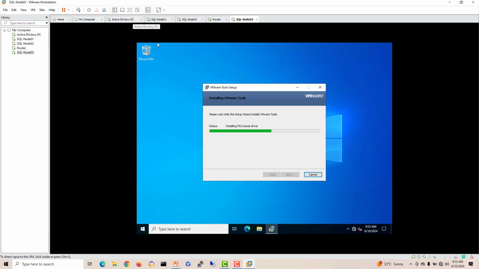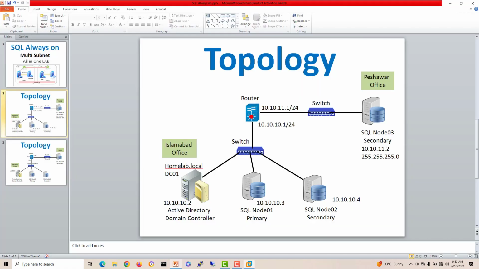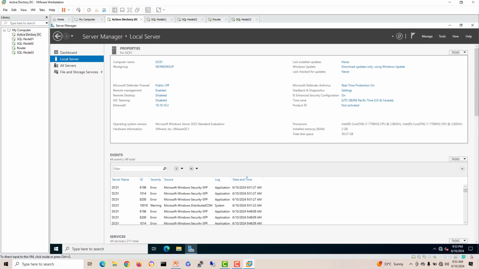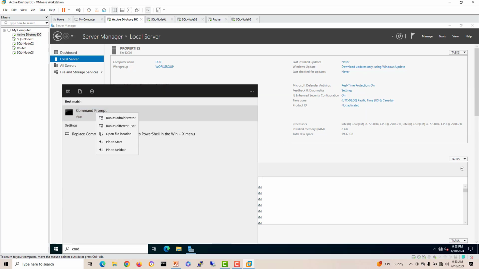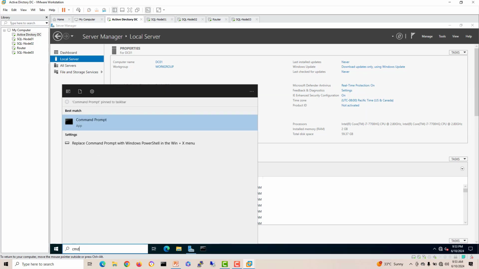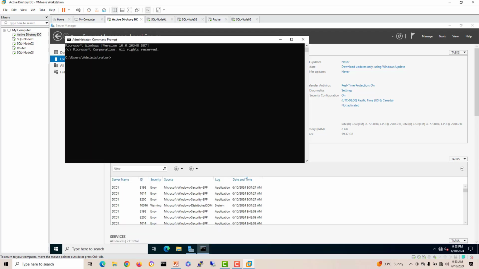nodes, Active Directory, SQL Node 1 and Node 2 should be pinged because they are in the same network. See, a network with the 10. Okay, so 2, 3, 4 can ping each other, and we'll try. If I go to my Active Directory, CMD, I'll pin it to the taskbar, and let's see if we can ping. ipconfig first.